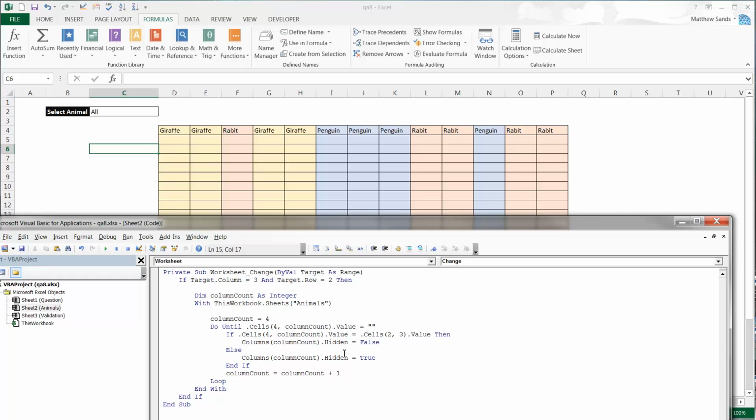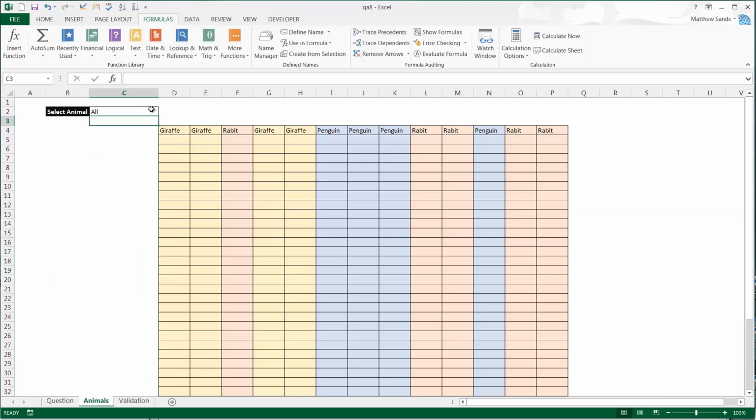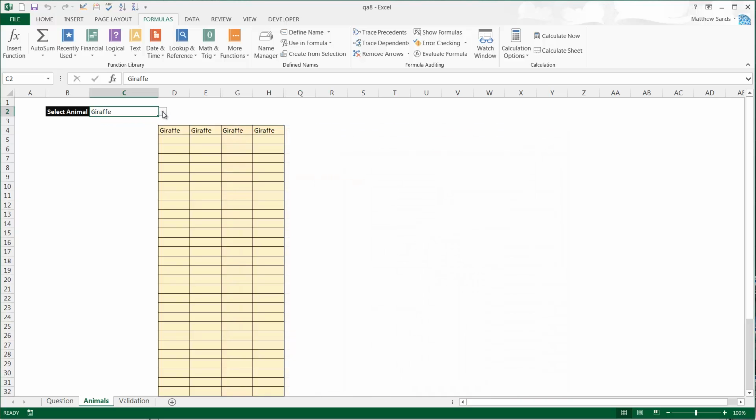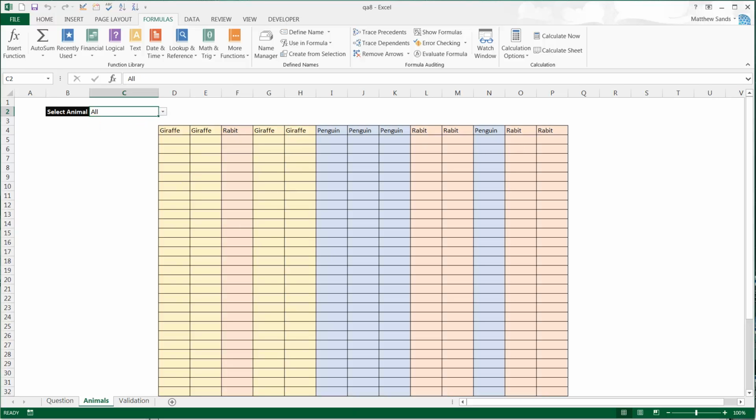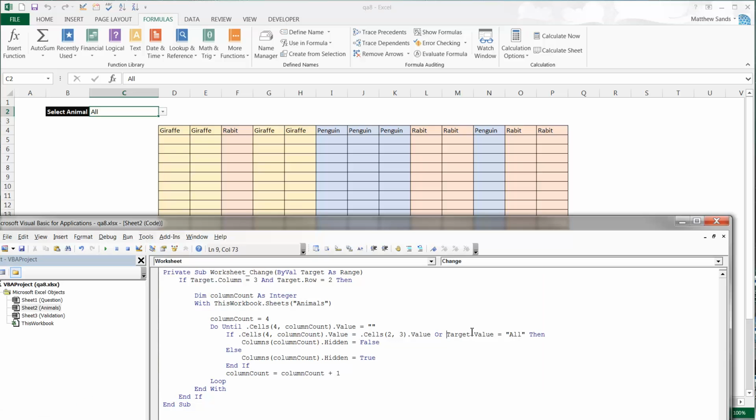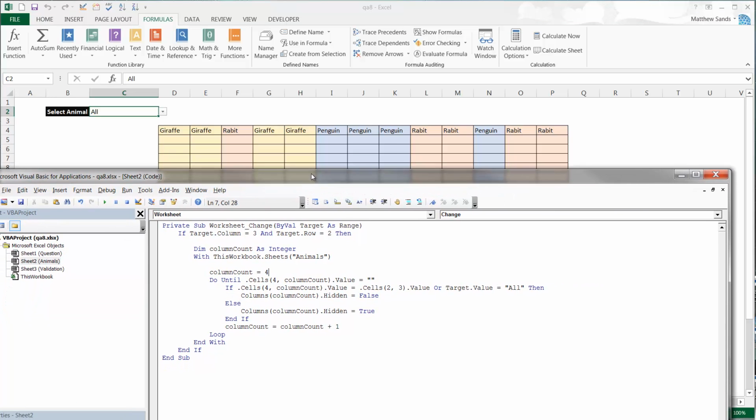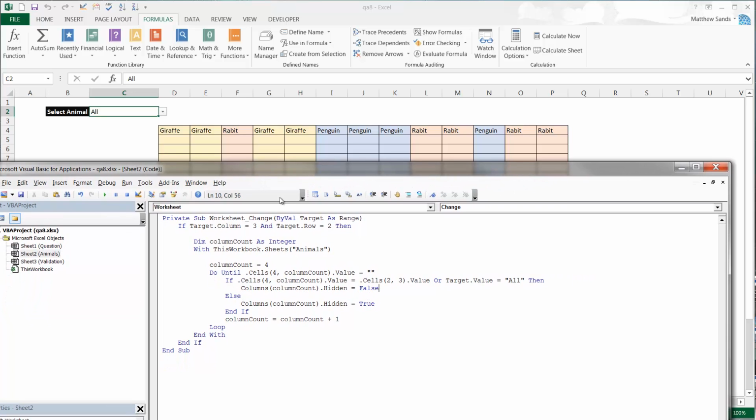So we want to say if dot cells dot blah blah blah blah blah, and we put an or target dot value equals all. Then what that's going to do is if we select giraffe, we'll do it like this, and if we select all, it's just going to add them all back in again. So that's probably the easiest and quickest way to write it in there, rather than adding in extra if statements all over the place. And yeah, that's it.